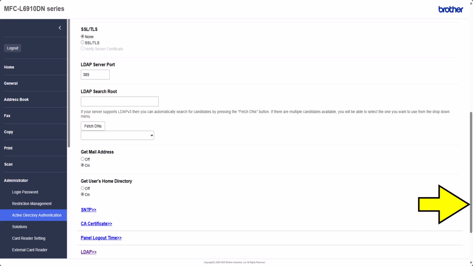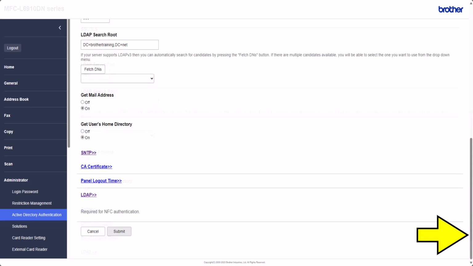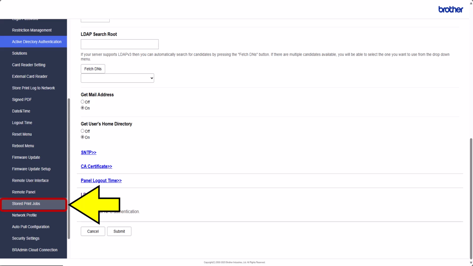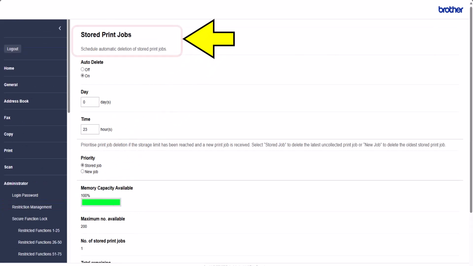Scroll down to the bottom of the page. Select Submit at the bottom of the page. Select Administrator from the menu on the left. Now select Stored Print Jobs. Under Stored Print Jobs is where you will need to set up the rules for the stored print jobs when using Secure Print Plus for automatic deletion of all uncollected print jobs.